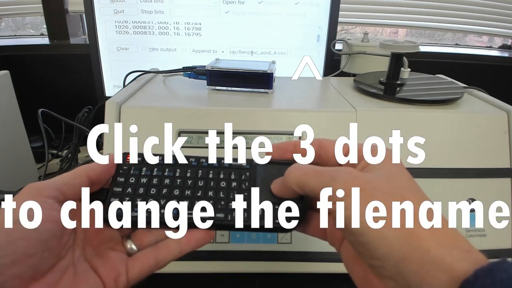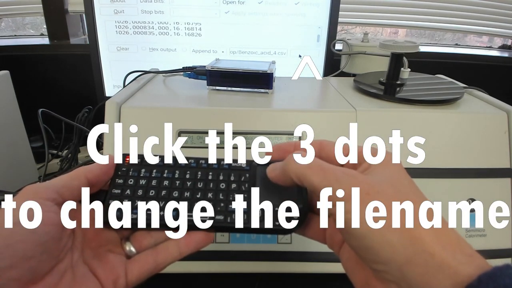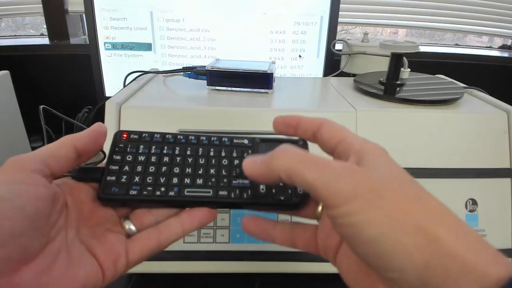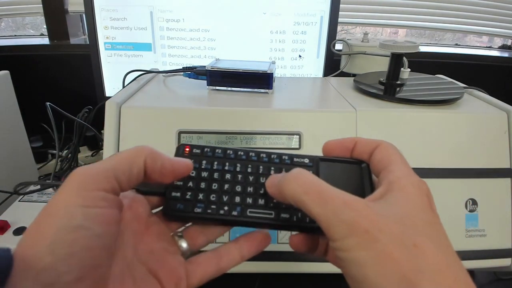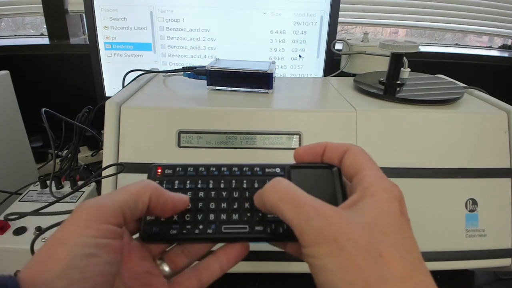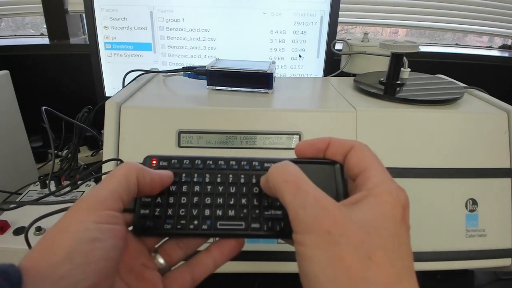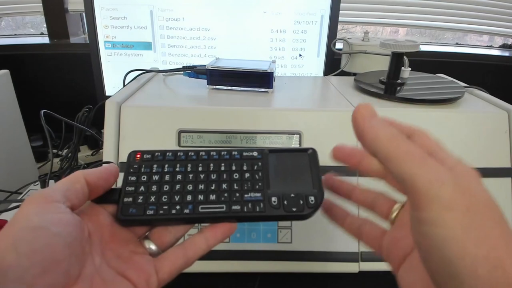So right now they've got this benzoic acid file, but we need to add a new one. So if you click that, then you get to type in your data. So you can use the little keyboard. So I'm going to call this 2021. Okay, so that's my data.